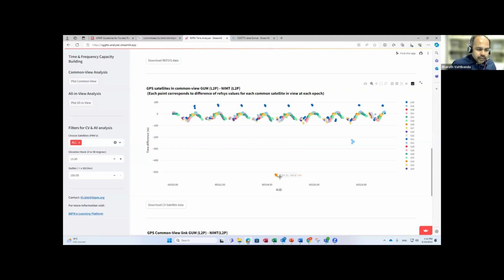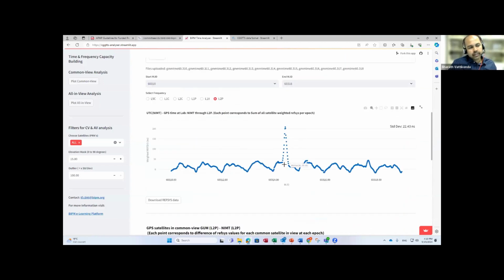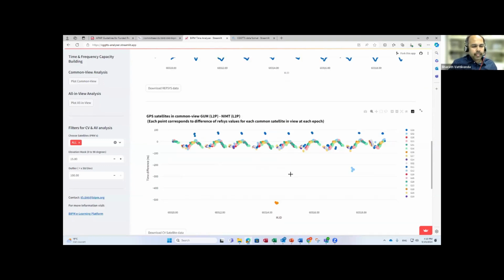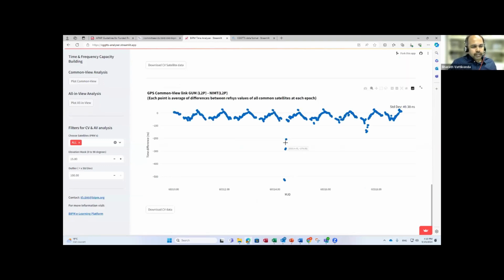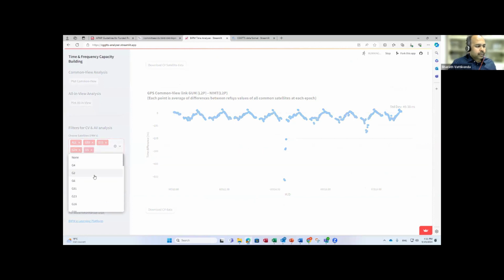So these specific satellites have an offset during a particular period of time. Hence, there is this kind of spike we can see, continuously increasing and decreasing. And because this is a weighted average, depending on the elevation of that particular satellite, it is increasing slowly and then decreasing. The same is reflected in this common view performance finally as well. So here we can select and eliminate a particular satellite, and we can see the performance with and without that satellite.